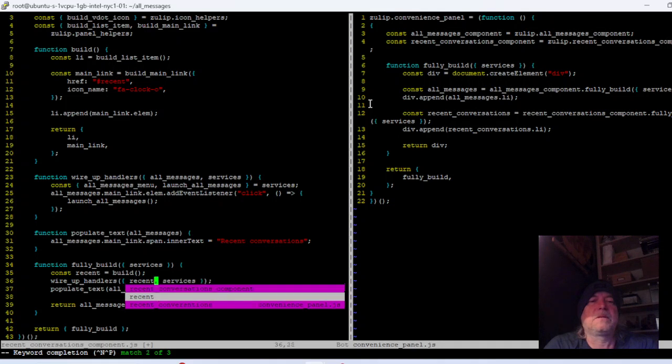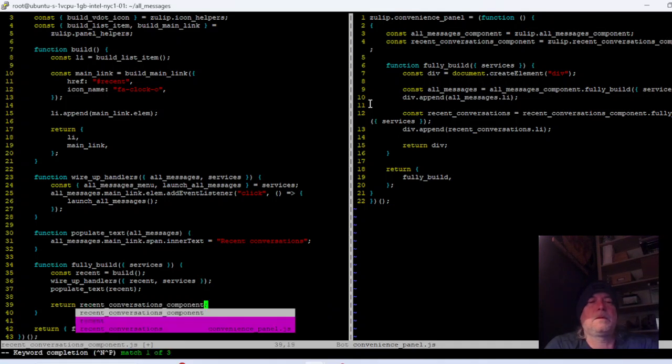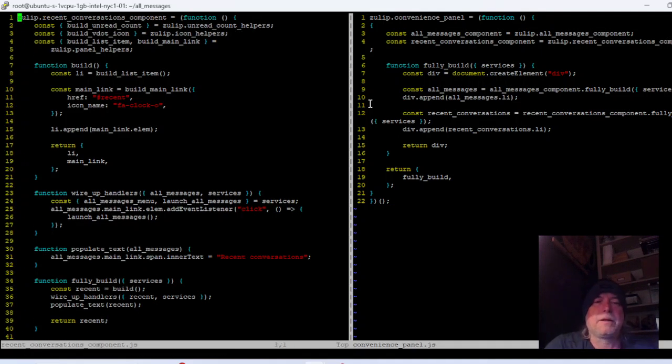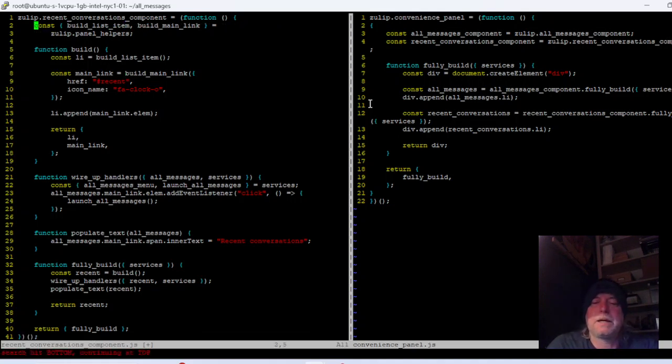I should probably give this just like a generic name. But I'm going to come back and go through all this code. I mean, this is 43 lines of code. I'm really ready to clean this up. I'm just going to go through this code line by line and fix up names and stuff like that. Oops, I don't need to build a v dot icon. I do need to build a list item. I do need to build a main link. Oops, I don't need to build an unread count. All right, so I'm down to 41 lines of code. Let me just put a to do here.